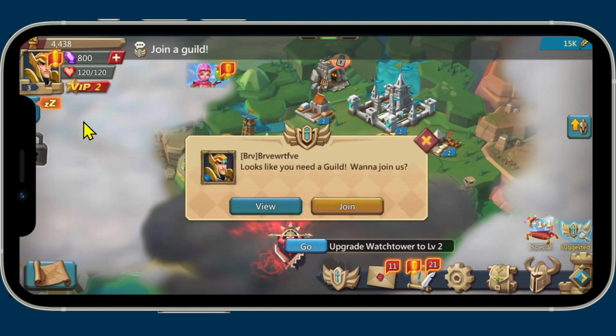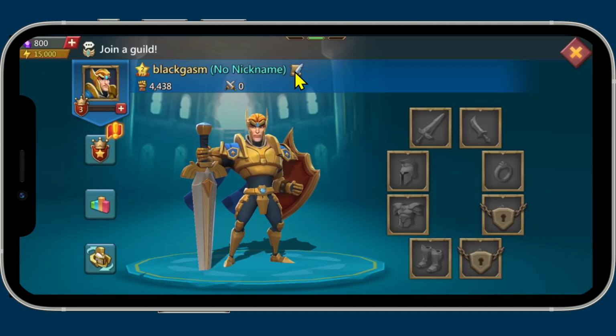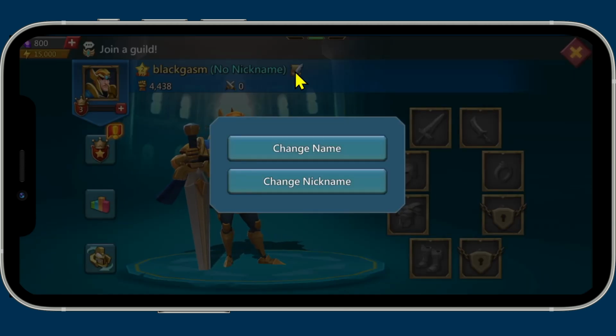And after this, if you wish to change your name at any time, you can simply tap on your profile icon at the top left corner and then tap on the edit option alongside your name. And from this page, you will find your change name as well as the change nickname option.